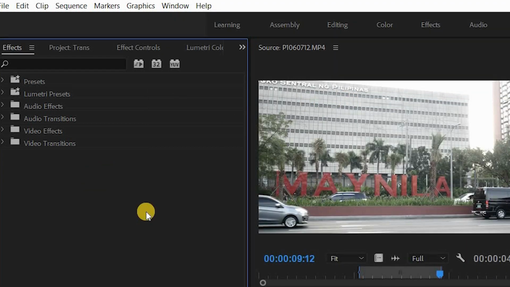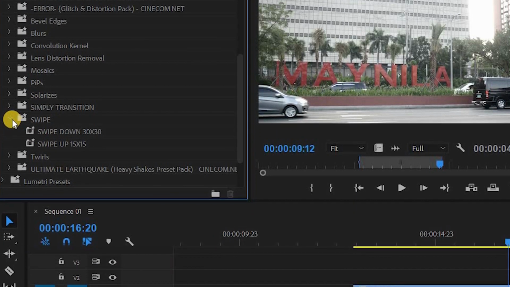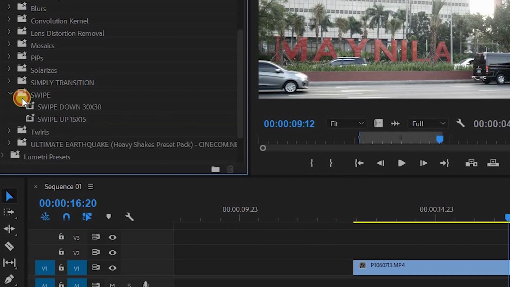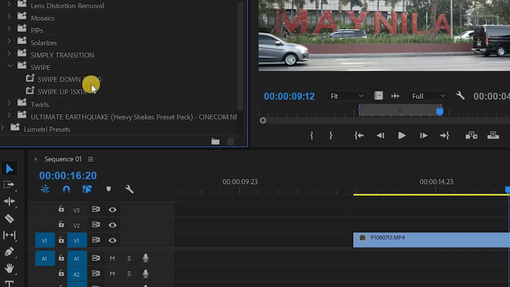So, once po na na-import nyo na po yung preset dun sa Premiere, i-click po natin preset. Sa bandang baba po, makikita nyo po yung swipe. Yan po yung swipe down, tsaka swipe up. 30 by 30 and 15 by 15. Bakit po 30 by 30? It means 30 frames by 30 frames. And 15 frames by 15 frames.